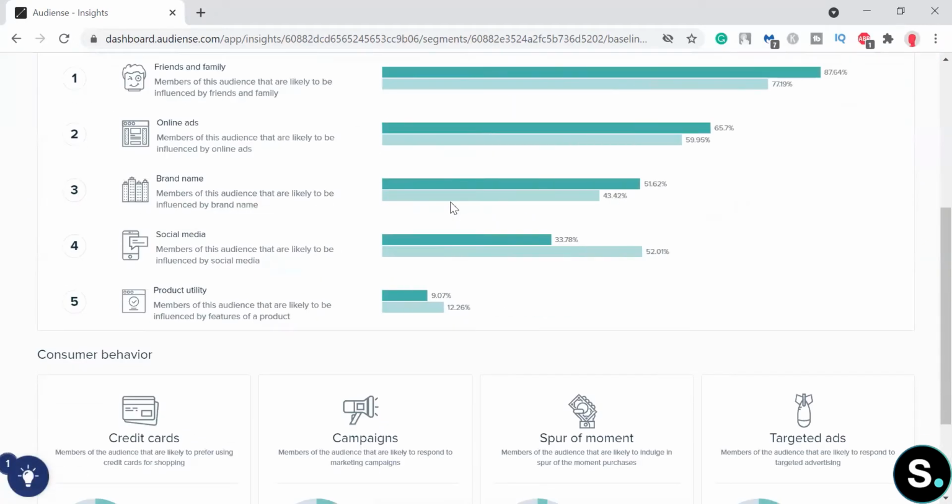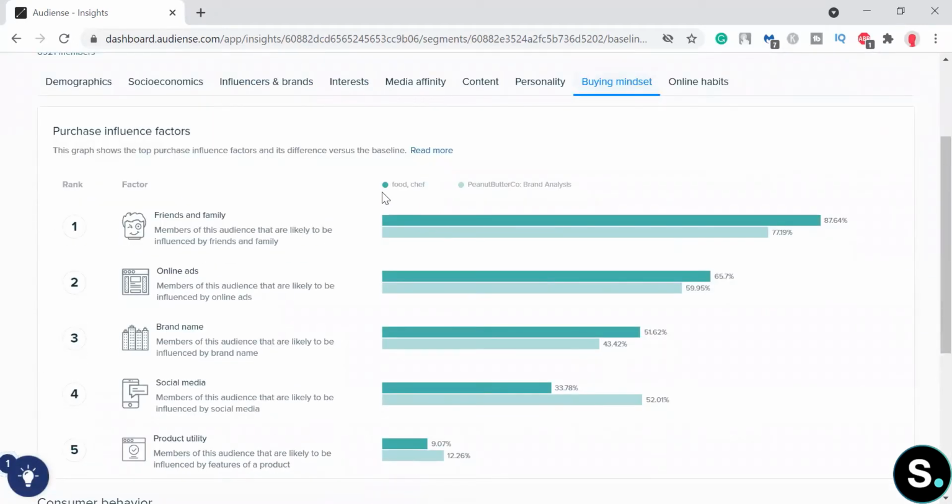Next, we have buying mindset even. And keep in mind that this is just for the segment of food and chef. And here are their top purchase influence factors. So first is friends and family. So these are the things that can help you to create your promotion, to create your outreach strategy more effectively. So do explore them, do take them into consideration very thoroughly.